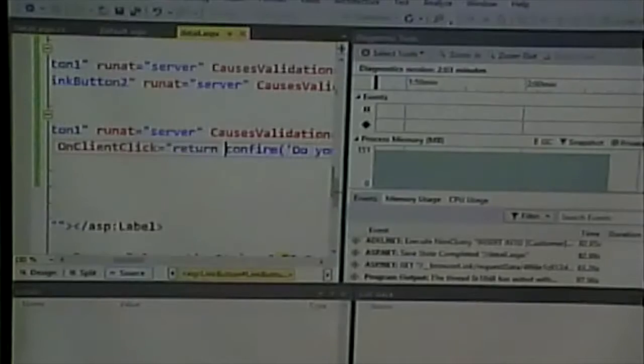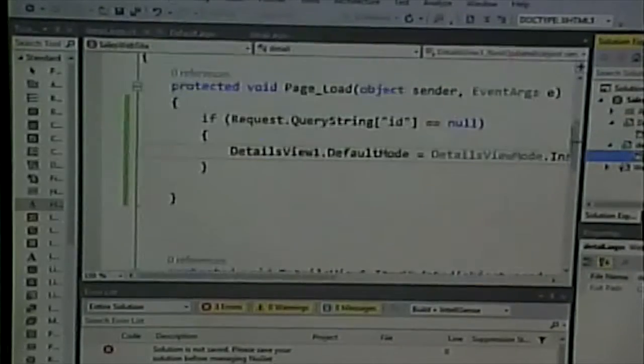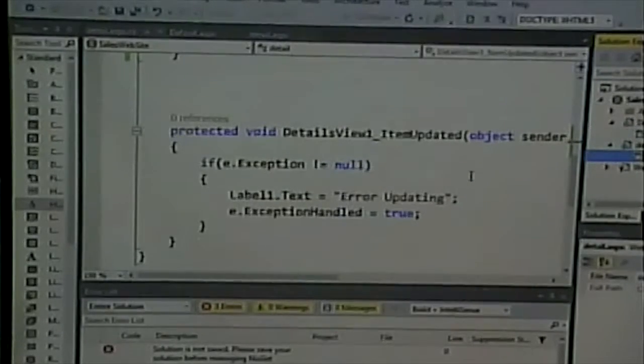We've already seen how to write code to do something after an insert, update, or delete takes place. Well, we haven't seen an insert yet, but we've seen an update and delete. Do you remember where we put code that we want to execute after the database operation has been executed? Alright, let's take a look and see if we can find some of that code. Details 1, item updated. Remember, we're using this to check to see if there was an error, and if there was an error, we're displaying some sort of message. If there is no error, then we can take the opportunity to redirect back to the listing page, the grid page.